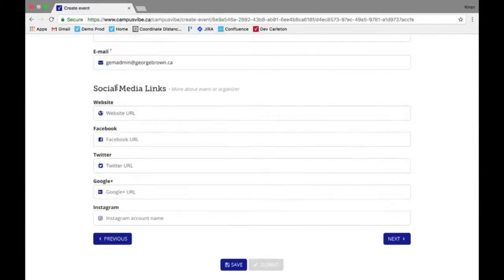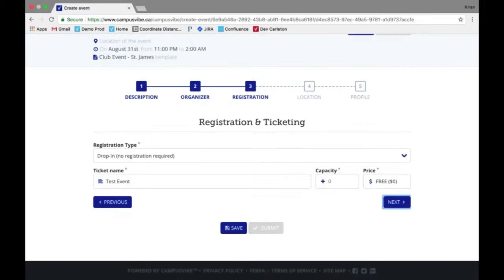If your event has any event-specific websites or social media links, then you can copy and paste the links in here. For Instagram, it's the account name itself. If you don't have one specific to your event, you could even use one specific to your club because they create follow buttons for social media on your event page. Then we hit the next button.